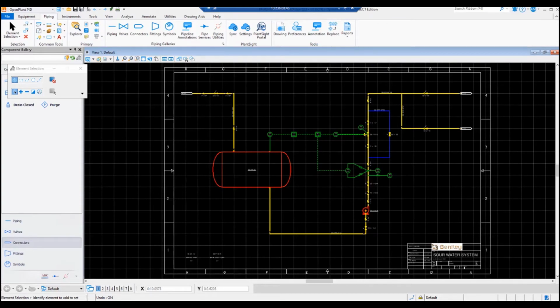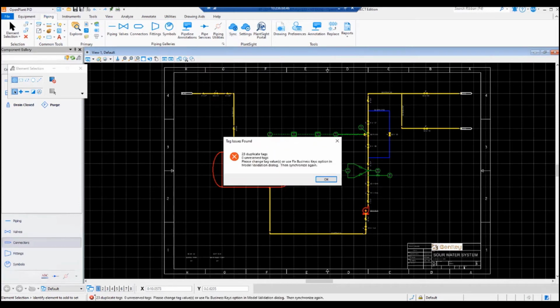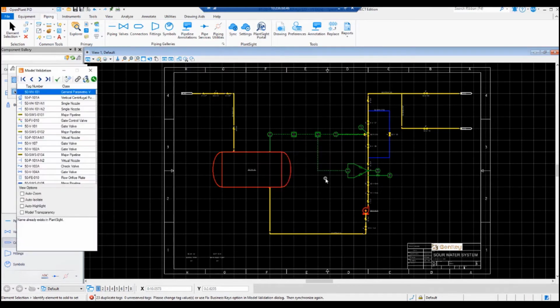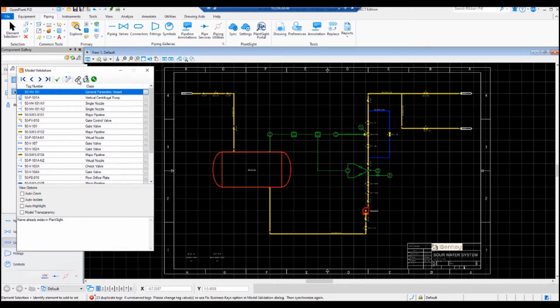Now in OpenPlant PID, we will synchronize the corresponding PID document that has the same tags. You will see the duplicated tags listed here in the Model Validation dialog. Now in Update 9, we can either use the Link Selected button or the Link All command to relate the 3D and 2D tags. Here we will see how we can link the selected tag. We can also link all the remaining tags with this one command.